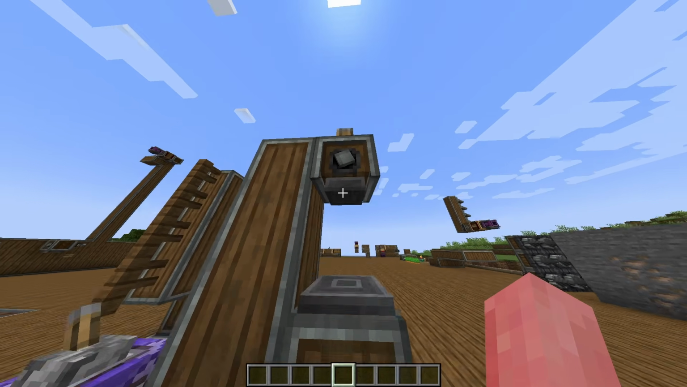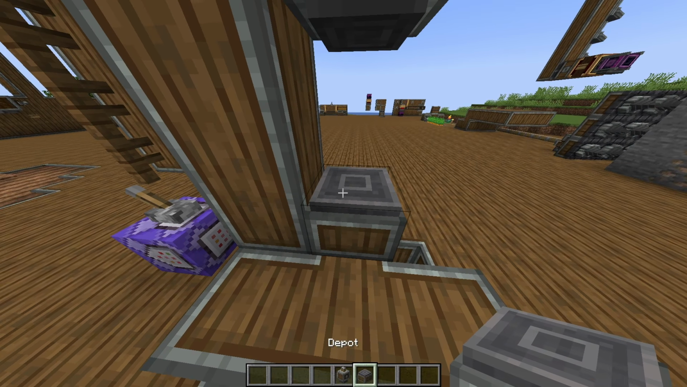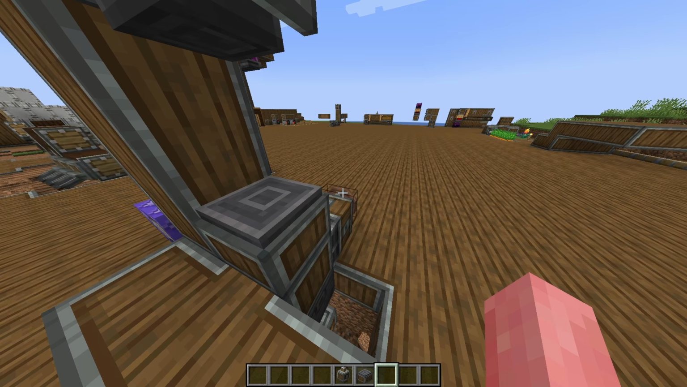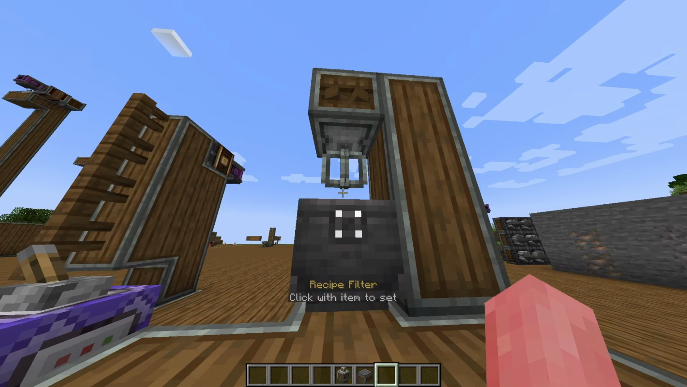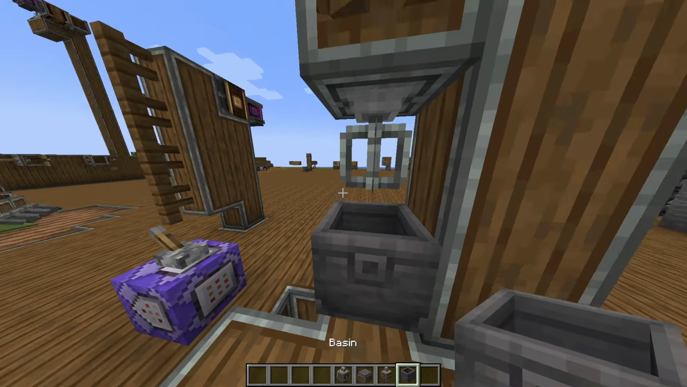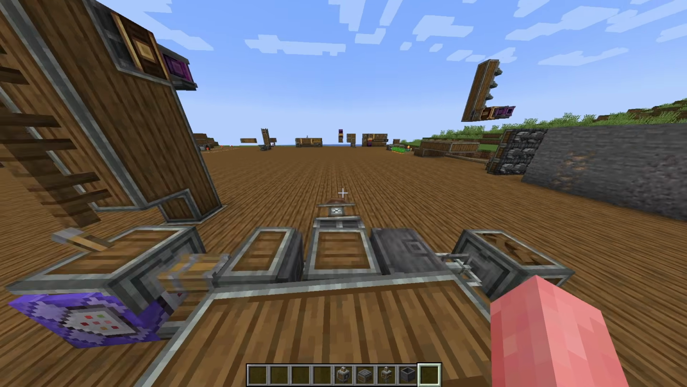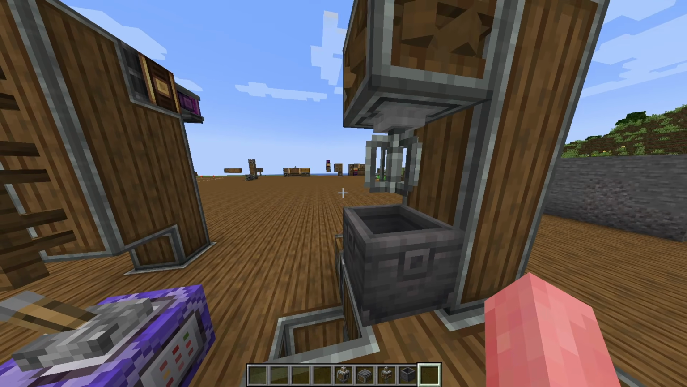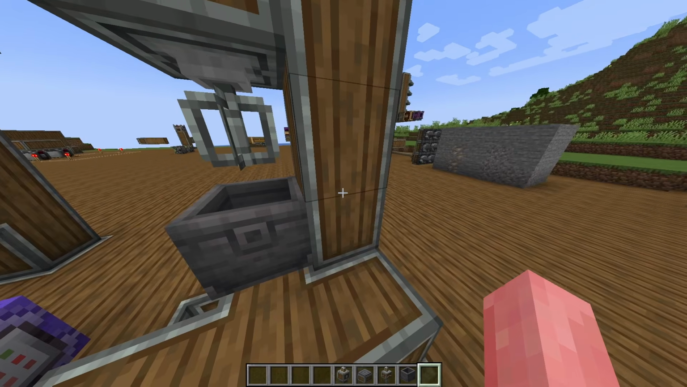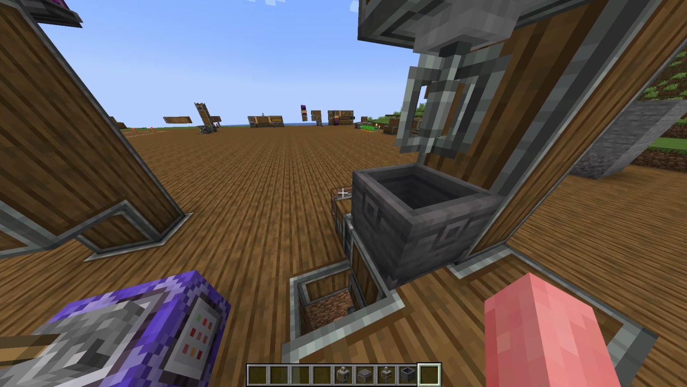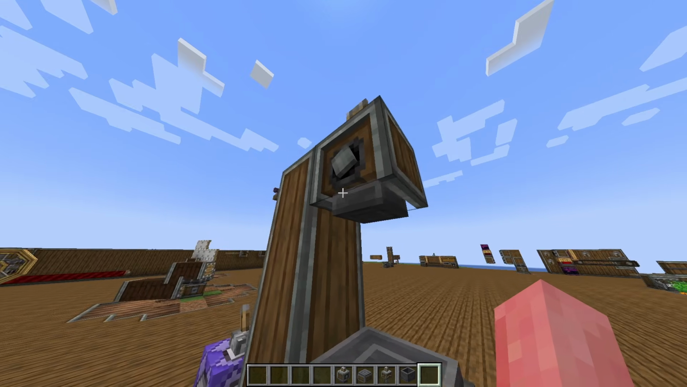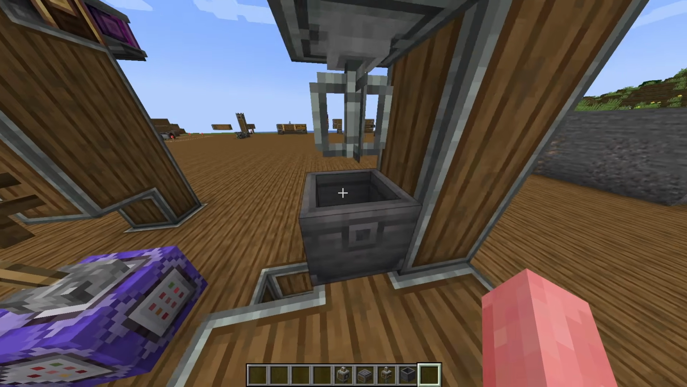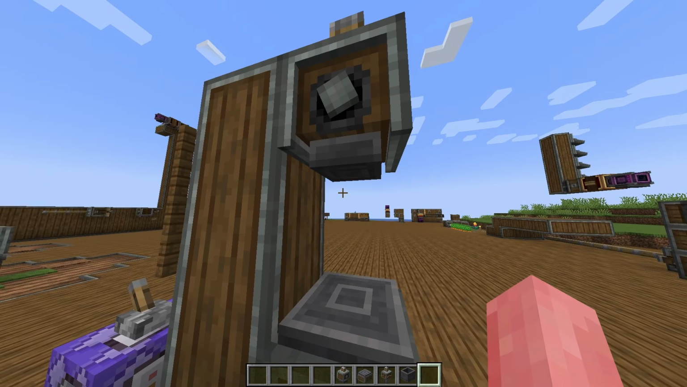So here, for example, I got my mechanical press, I got my depot. All you have to do is just connect it using a shaft. And if I do right click, boom. Now I have my mixer and my basin. And I can do it again. And again. Now, obviously, this design is absolutely horrific and impractical, but you can always make something better like this. And it's very fun to make.